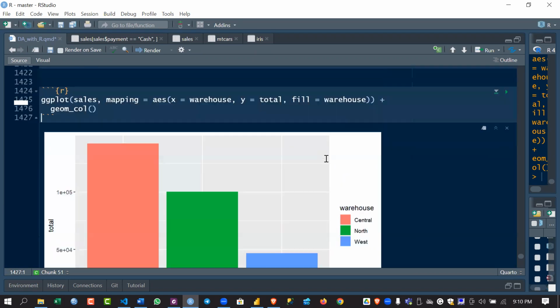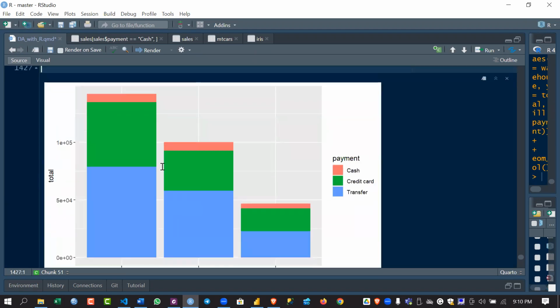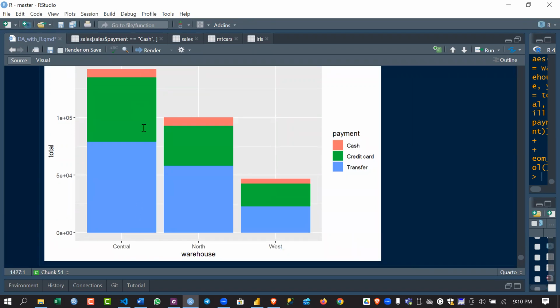So this is the fill argument. What if I now give fill another variable? Because we have payments, I say fill of payments now. You can see now I have a stacked bar chart. You can see that each payment type is now taking a various color. For cash, we have this particular color, I think this is pink. Then credit card, this is green. Then transfer, which is blue. You can now see the details of each payment under each particular warehouse.